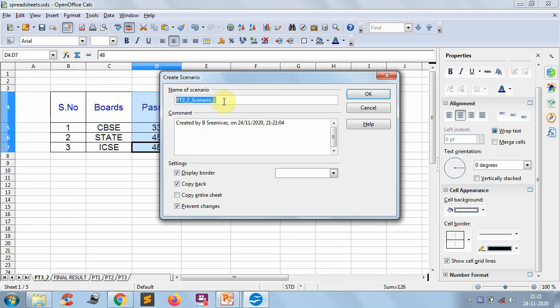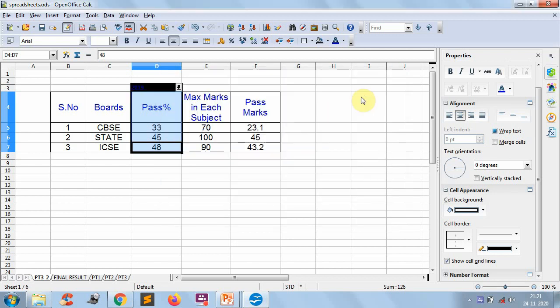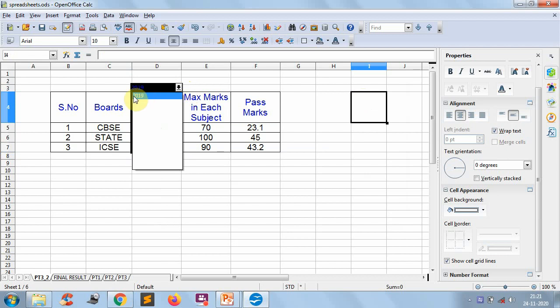So this is the minimum pass marks for getting passed in exam in 2019. Just give the year, and after that just remove the copy back. Tick mark here should be removed, and then just click OK. Now here one drop down symbol is there, in that you can select the scenario. So this is the cutoff marks in 2019 for all three boards. Like this it has been saved.